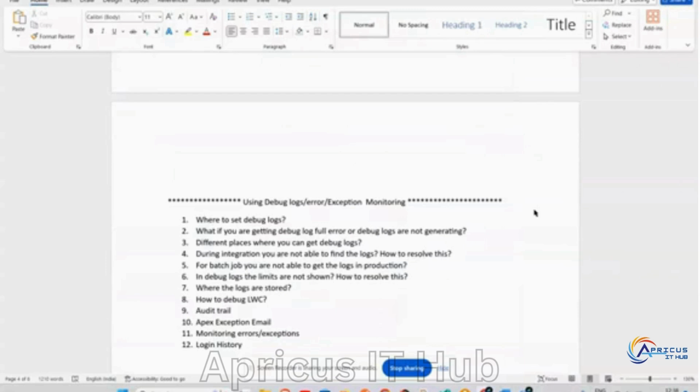Today I will talk about debug logs, exceptions, error handling, all those things, and how we can manage them. What are the basic things that one should be aware of when working with any customization or any standard thing, and if there are any issues, errors, or exceptions, what places should we be looking at?